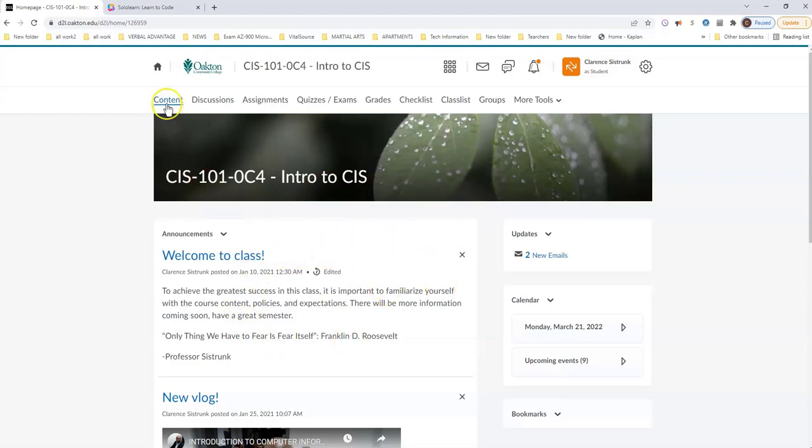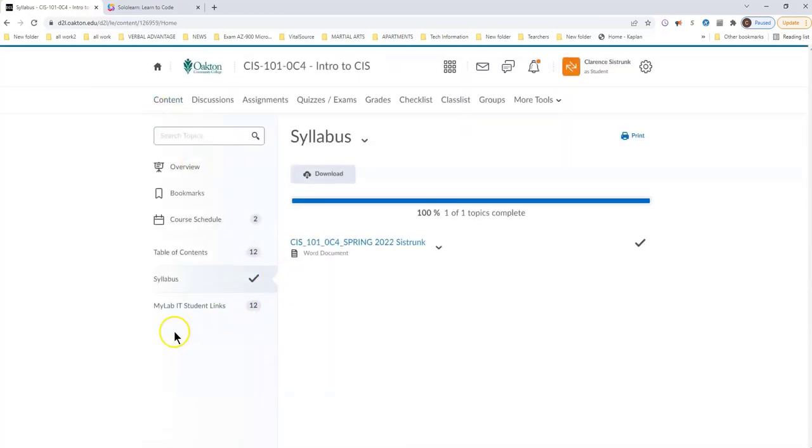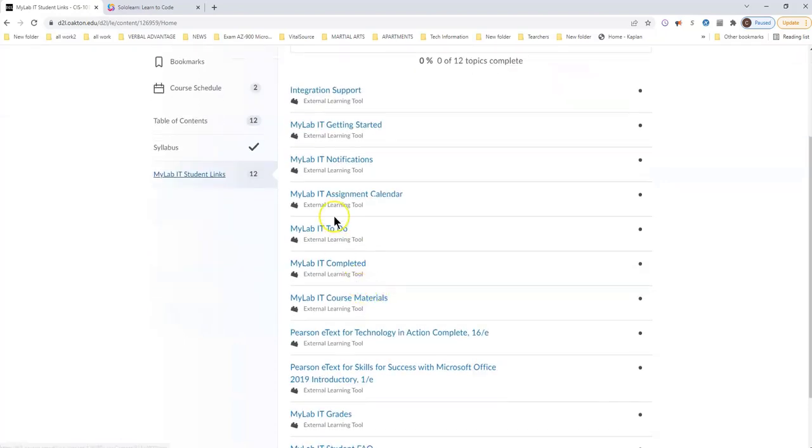The last thing I need you to do is go back to content. And in content, you need to go where all your work is. Right here, My Lab, IT, Student Link. You will click on that and you will go in here and make sure that you are set up. I will be tracking this, so I'll know who logged in today, the first day of class.